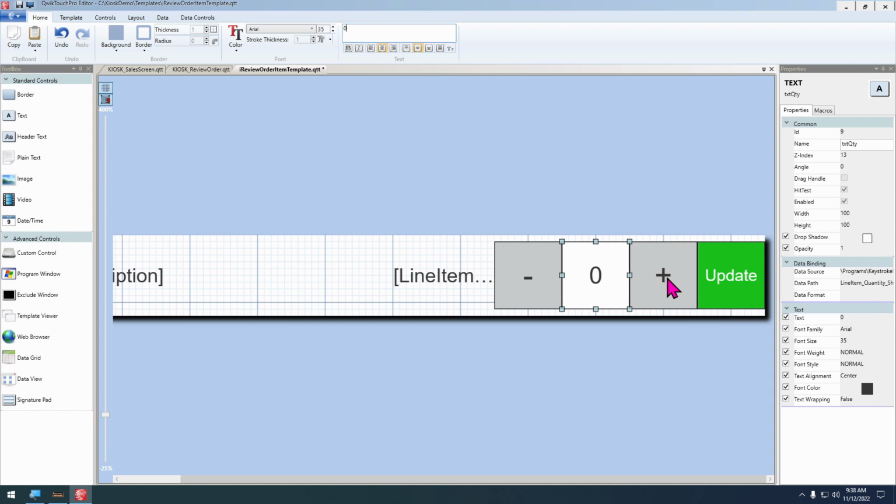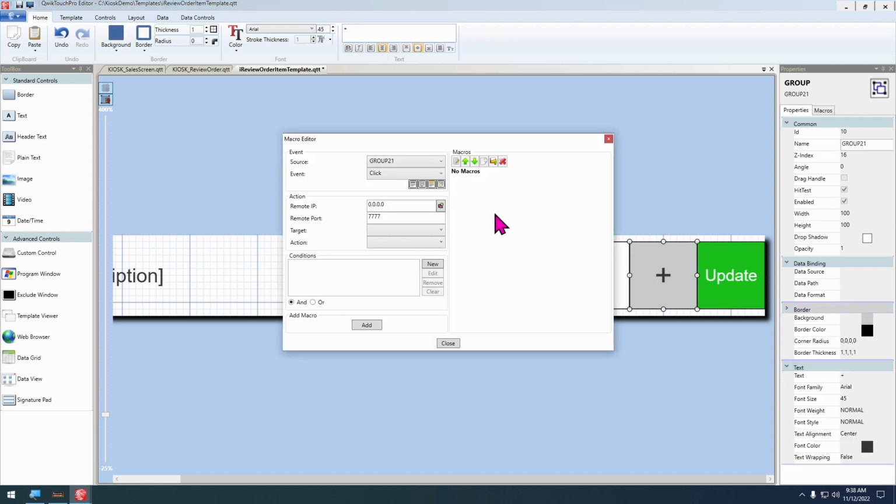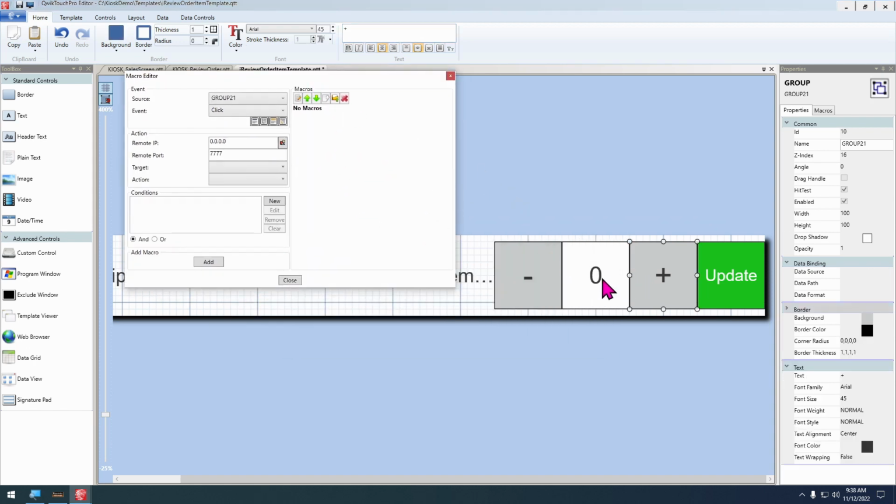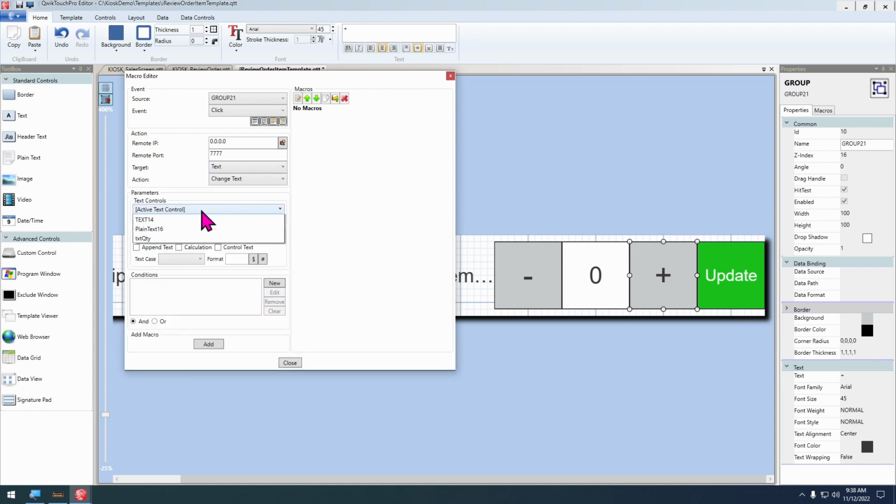So if I hit it now, it's going to be 1 and then 2, etc. So when we click the plus button, we want to change the text of this box. So that's under text, change text. And we named that txt quantity. I renamed controls that I'm going to refer to, just so you don't have to try to figure out if it's text 14 or plain text 13 or whatever.